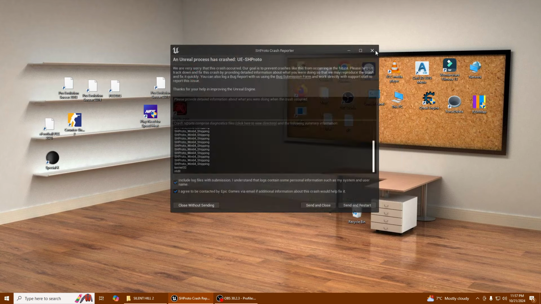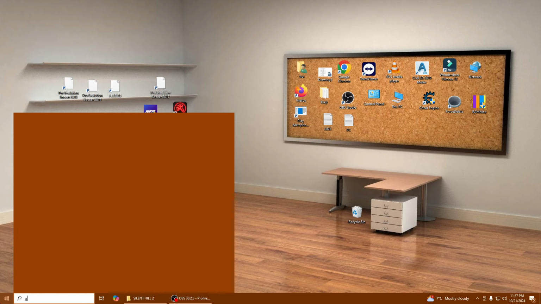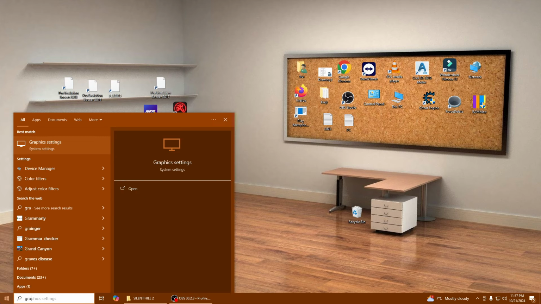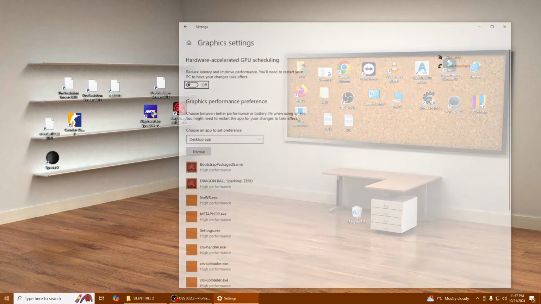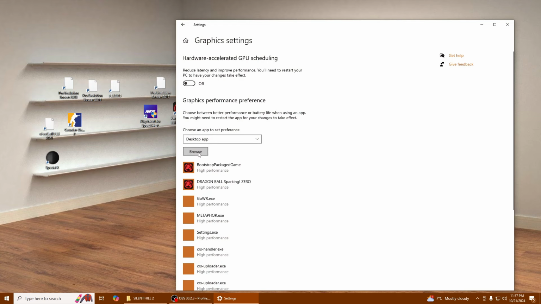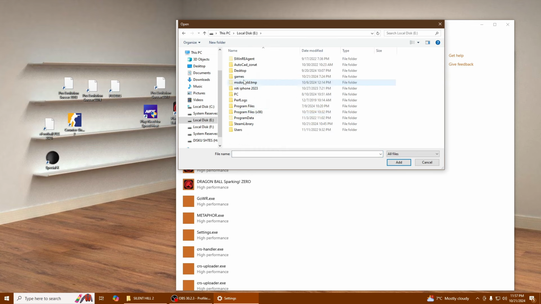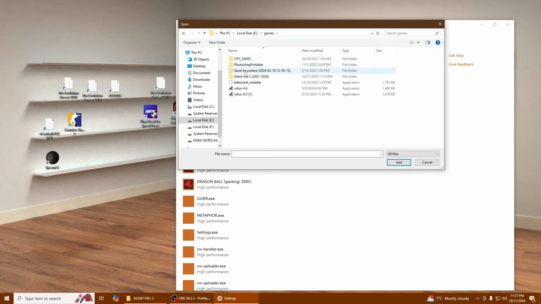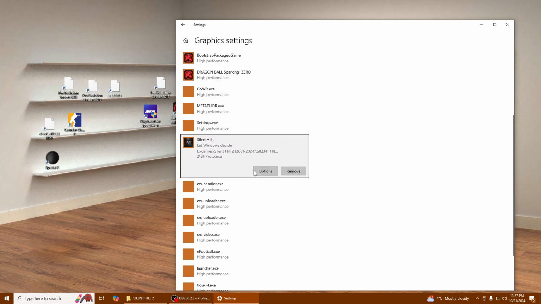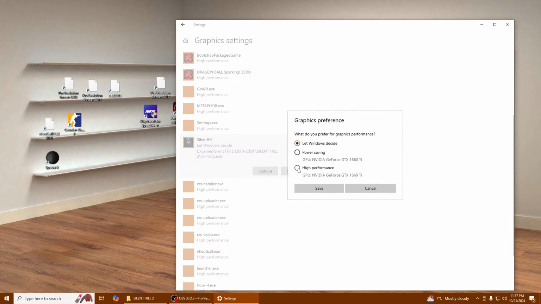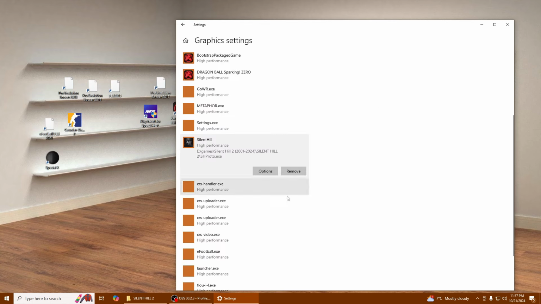Let's see. Go to graphics settings and find the game location. Change to high performance.